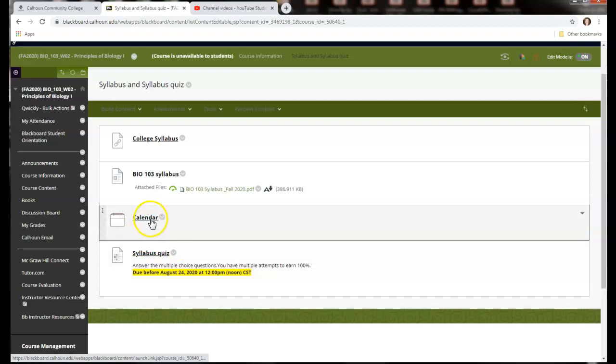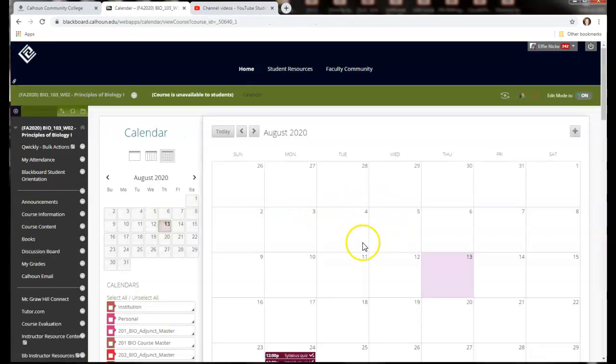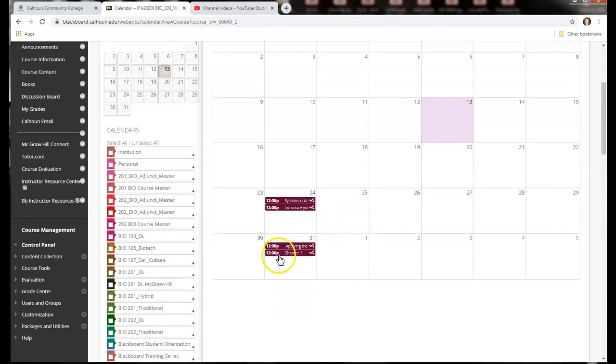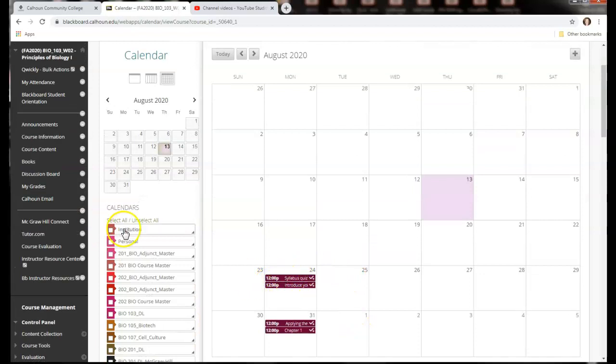This calendar feature is really nice. If you click on the calendar, it will tell you all assignments that are due, and you can select which courses you want to show. So here, at least I'm pretty sure you can on the student side. Make sure we realize everything here is due Monday at noon.